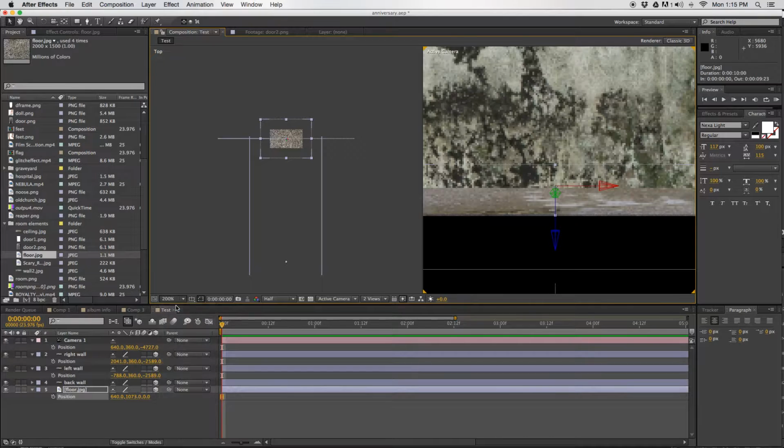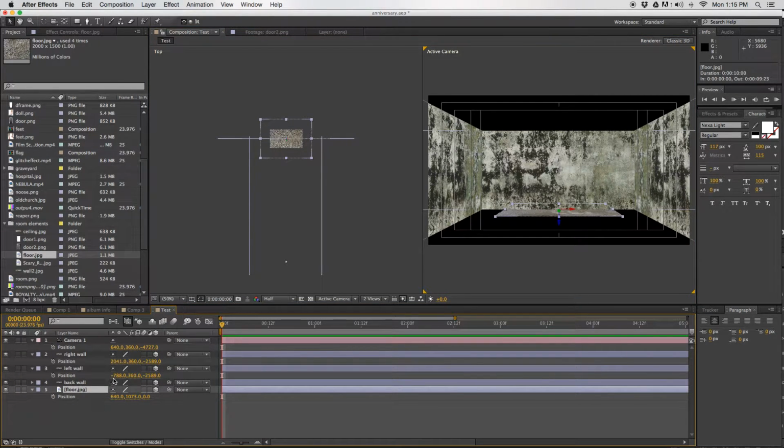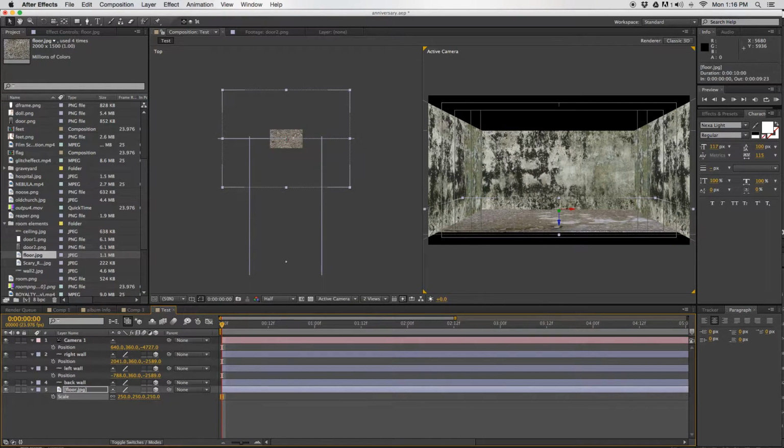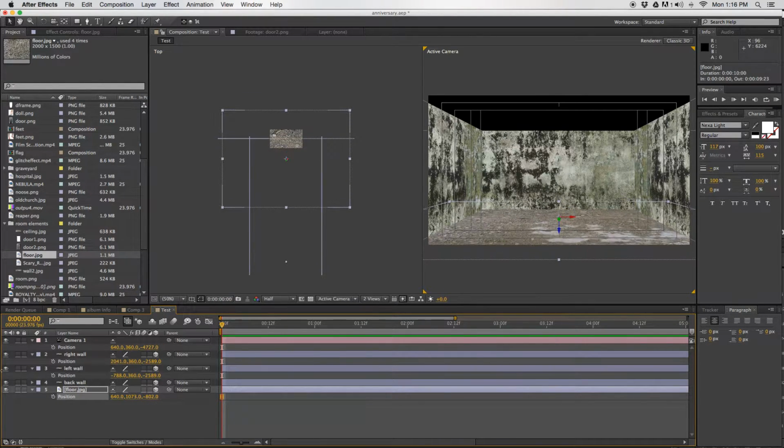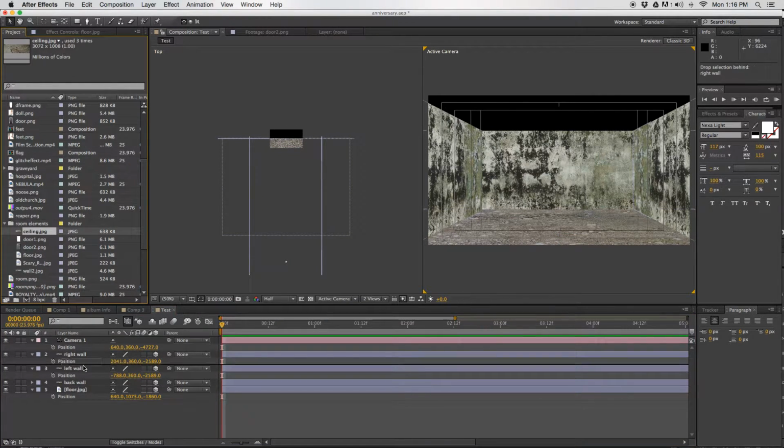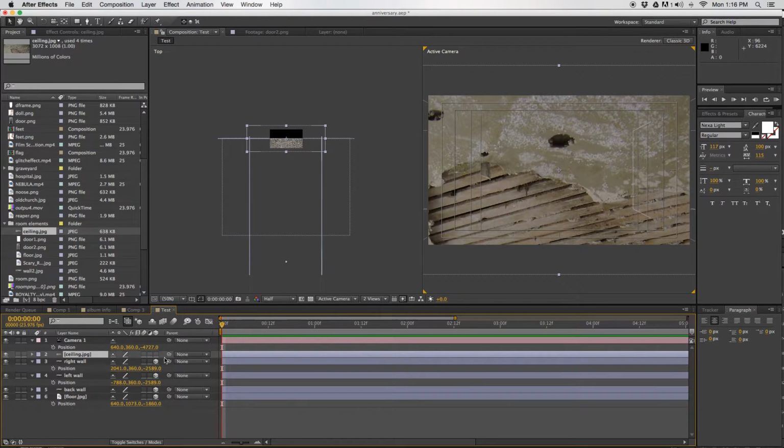Okay. And then, as you can see, I pulled a graphic that isn't that large, so I'm just going to hit S for scale and bring it up, maybe like 250, and then I'm going to press P and move the wall back on the Z-axis. As you can see, this big square is the floor from a top view. So I'm just going to pull it back until it lines up with the back wall. Like so.